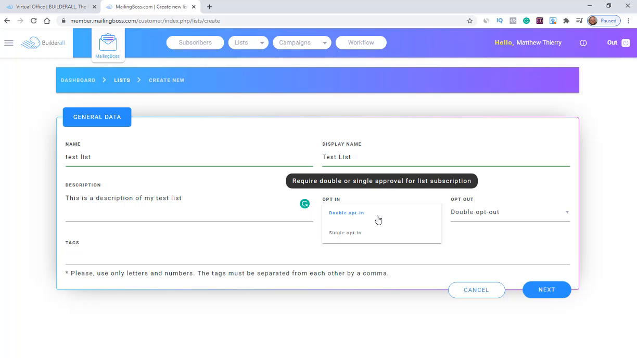So the basic difference is single opt-in, they put their email address in, hit submit, they're automatically a subscriber. Double opt-in, they put their email address in, hit submit, they have to go into their inbox, open the email, click a link, then they become a subscriber. So it confirms that the email address is valid and that the person has actually gone into their inbox and retrieved it. Again, by default, Builderall does double opt-in.